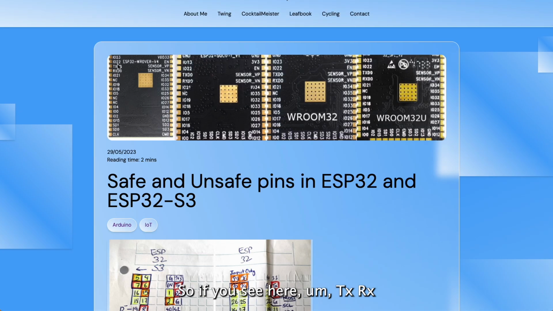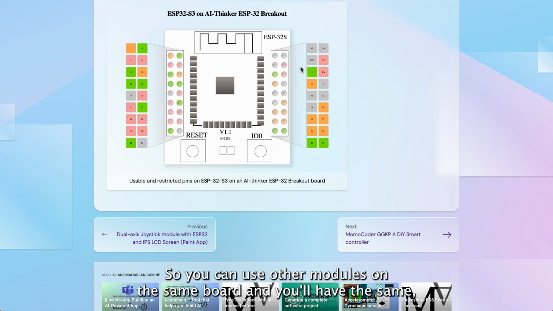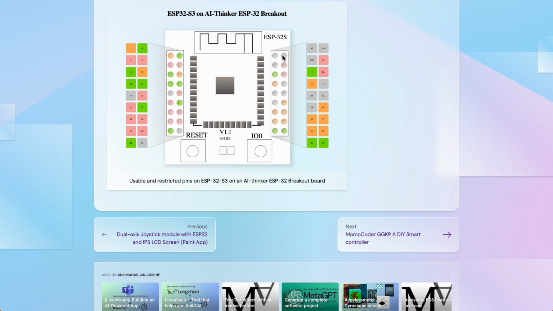So if you see here, TX, RX, TX, RX, TX, RX, so they have the same kind of order there, so it's quite convenient. So you can use other modules on the same board, and you'll have the same order of these pins.